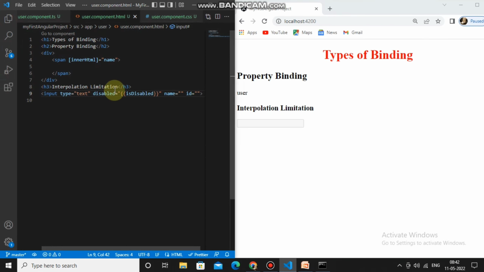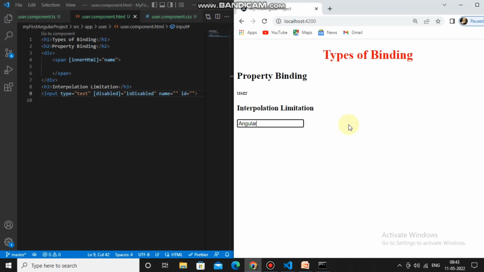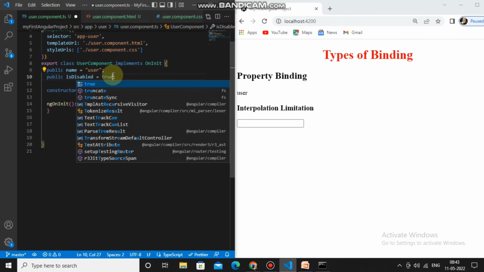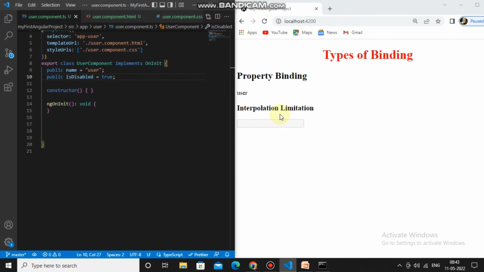So to do so we need to make use of property binding. So now I'm making this as property binding, and I'm taking the isDisabled thing, and now I'm saving it. See, now it is enabled. So for testing purpose I am making that to false, that is true, so that it should disable.